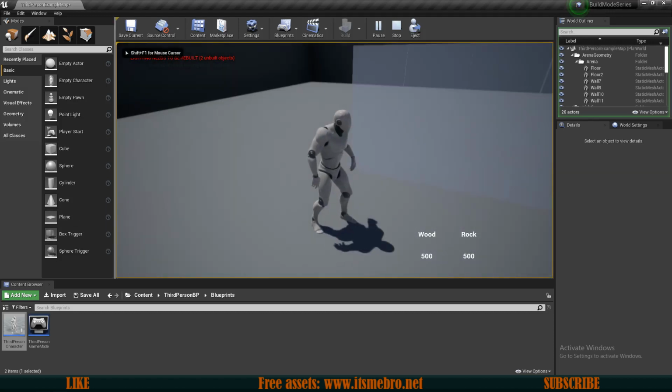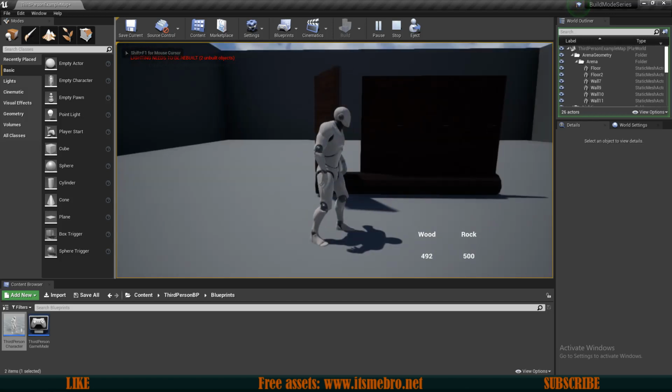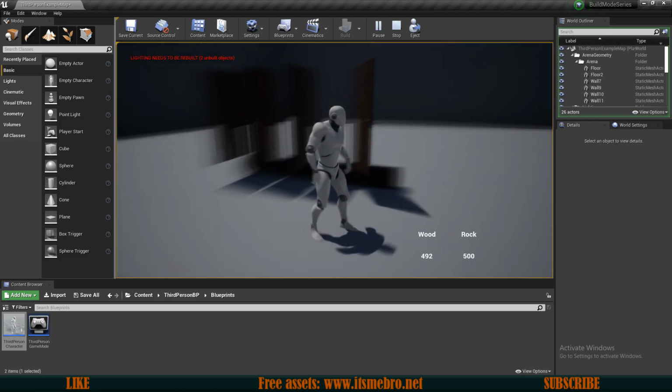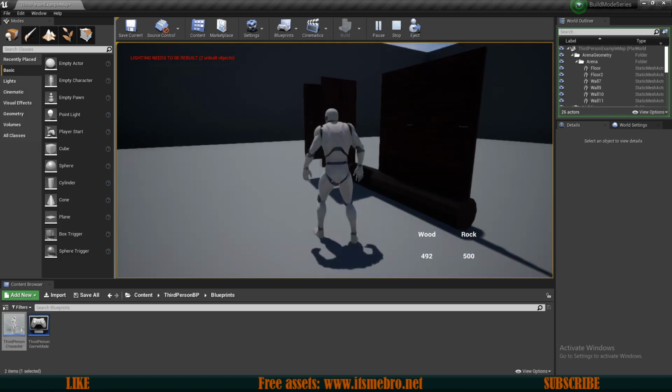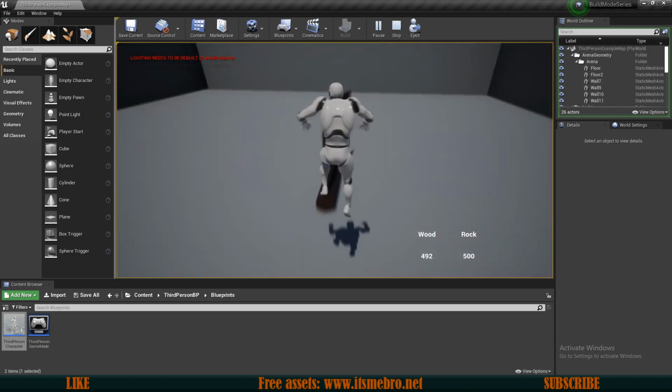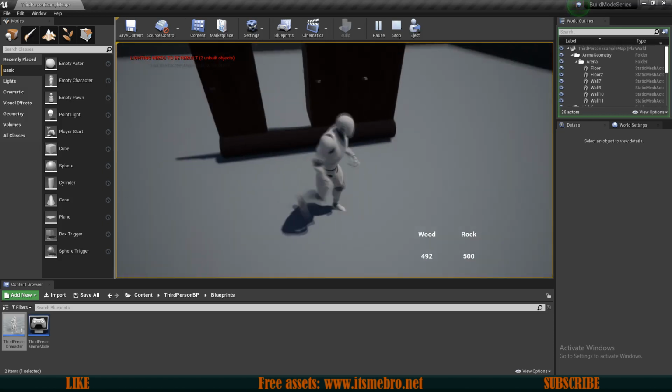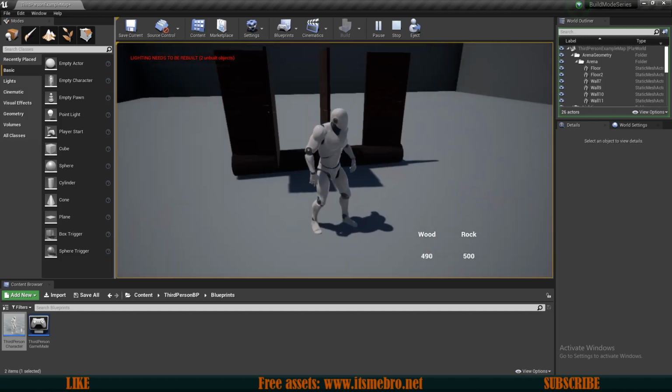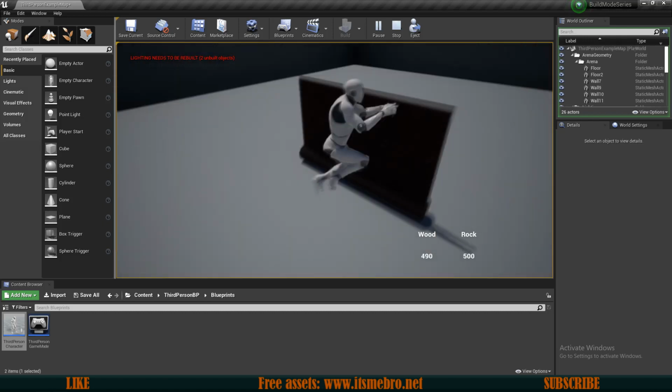There we go. So doors are opening, opening, opening, and closing, closing, closing, closing. There we go. So the doors are fully functioning. We can walk through them, open them, close them, everything is fine.